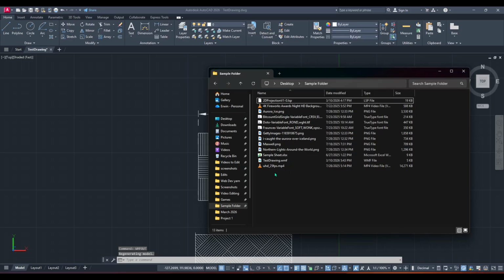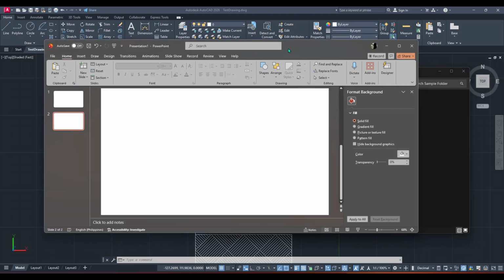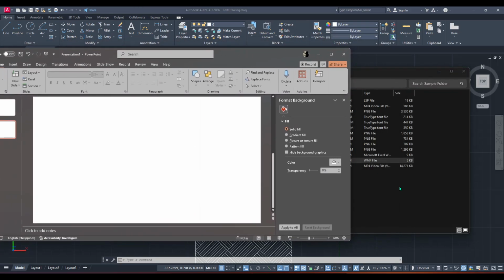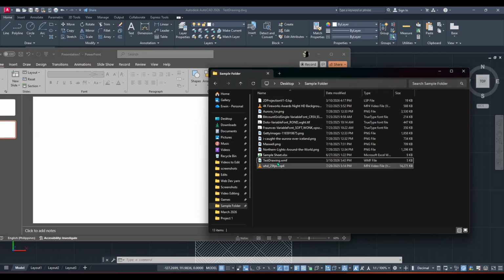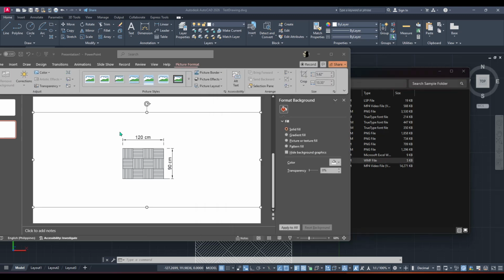Now, head to the folder where you saved the file and open your PowerPoint application. Have the presentation ready where you plan to place the drawing. With both the folder and PowerPoint visible, click and drag the WMF file from the folder directly into your PowerPoint window. Drop it onto your slide, and PowerPoint will place it as a graphic.